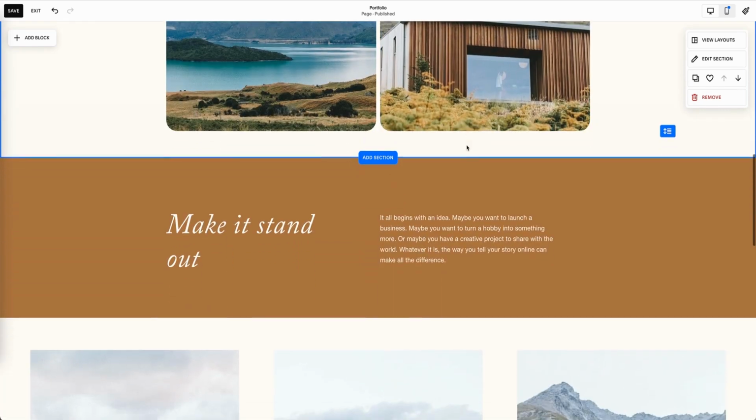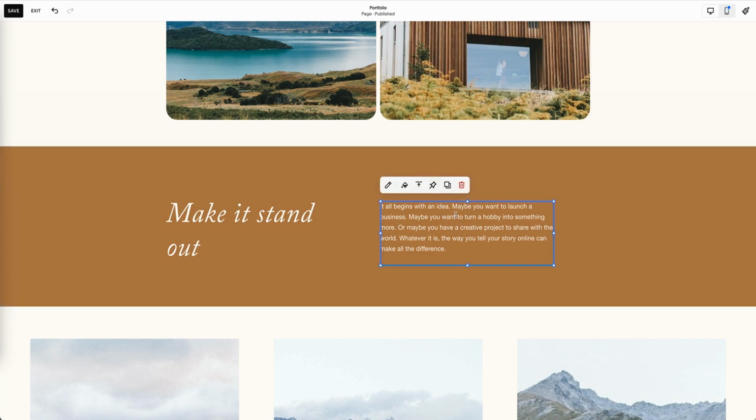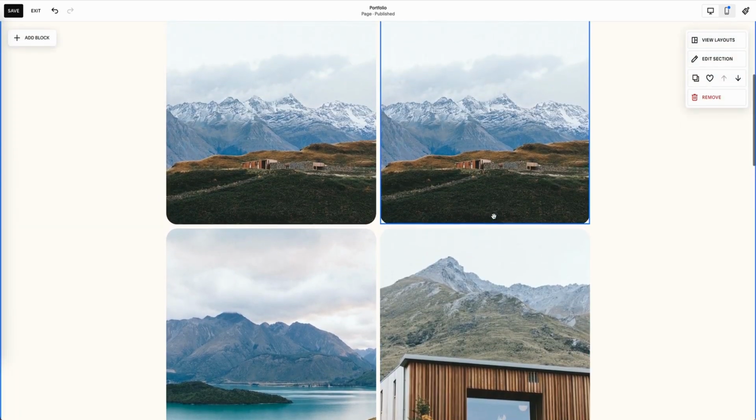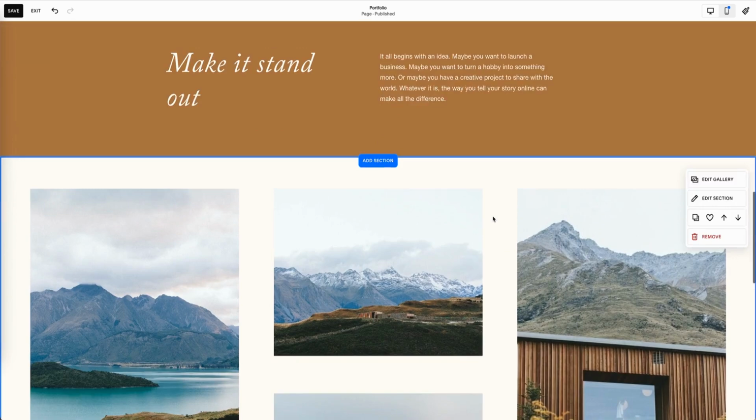And then I added a second section here where I added some text and made it a title, and then I added a second text box with some paragraph text. So that way I could give a little bit more of a description or maybe tell the story behind the artwork or the patterns or the collection that I've got here.